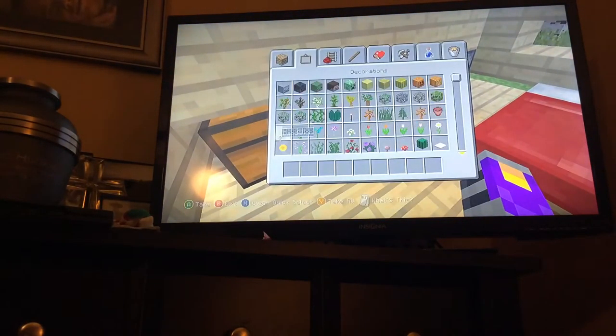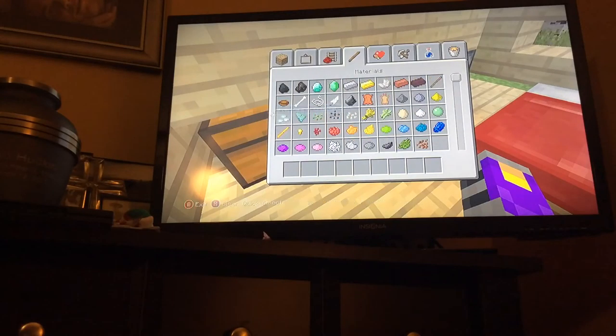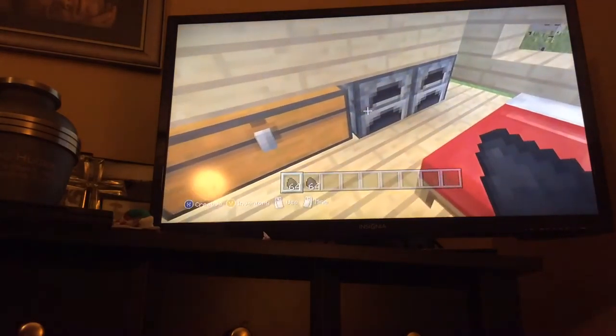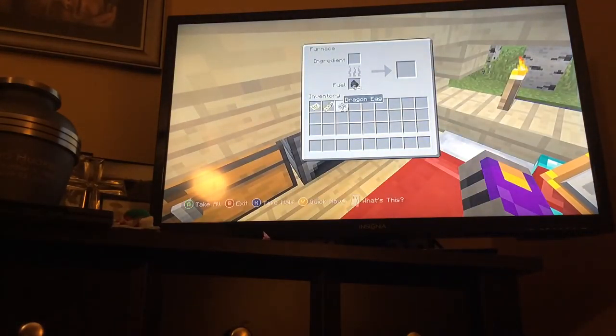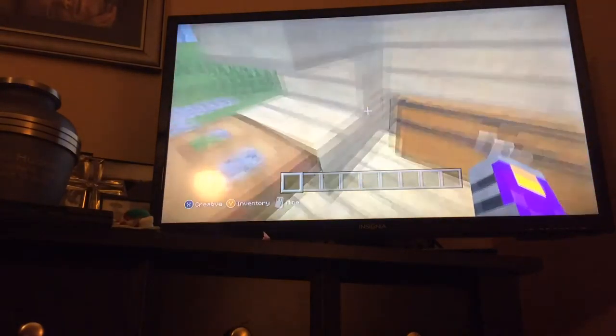So I'm just going to put coal inside my furnace. Coal, yeah, I got 10 dragon eggs, dinner gold, whatever.